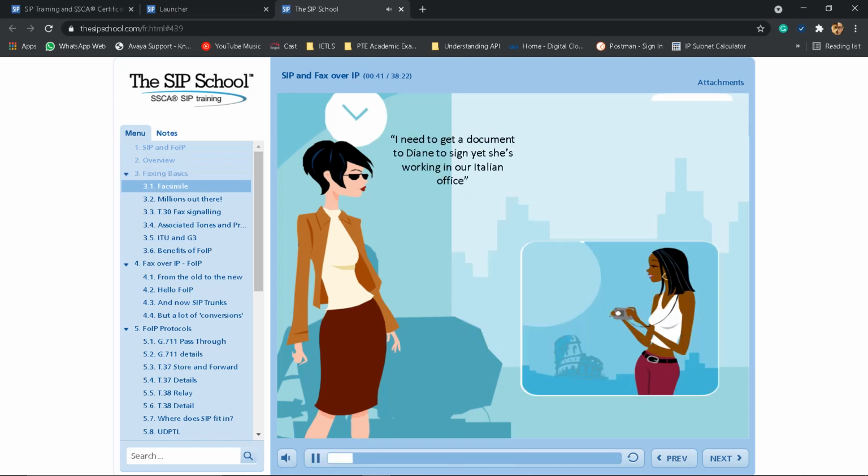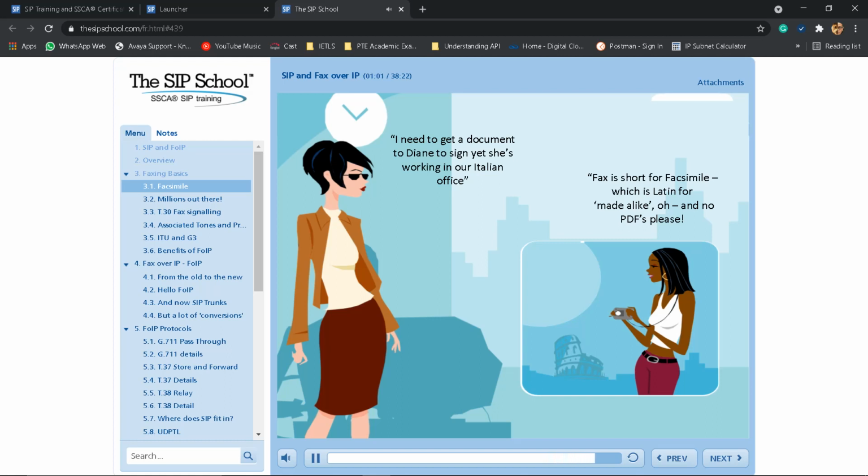Facsimile is Latin for made alike, though the popular term is faxing. The basic principle of faxing is that you have a document that you need to get to some distant place right now. It may be that the person you want to send the document to will not accept a copy of your signature in a PDF format, so scanning an email is out of the question. Either way, this is your need.